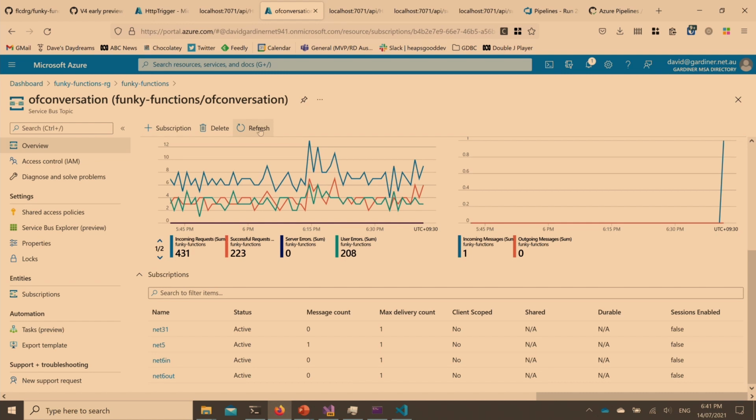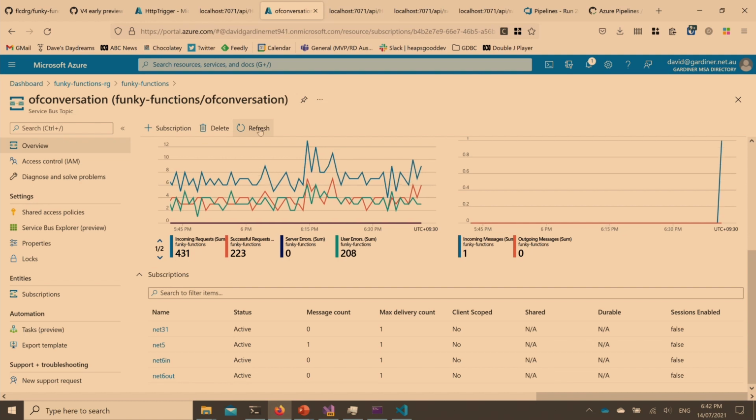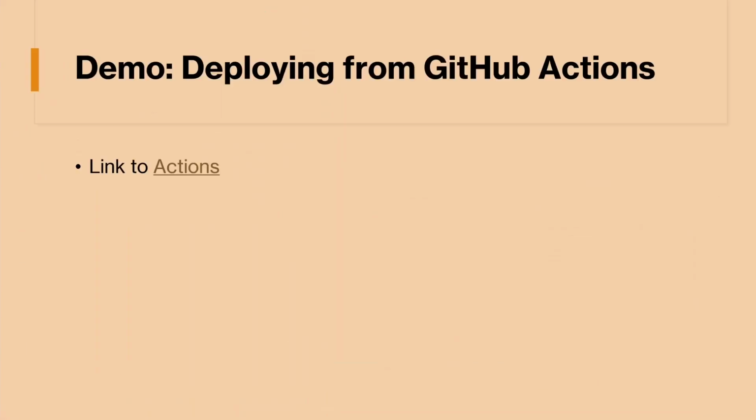Yeah. That's most curious that there's a message still there. No, I don't think so. We'll look at that later on. Anyway, just to prove that all those functions were deployed into Azure and they're all running. They're not doing anything exciting, but they're all running. That's the main thing.